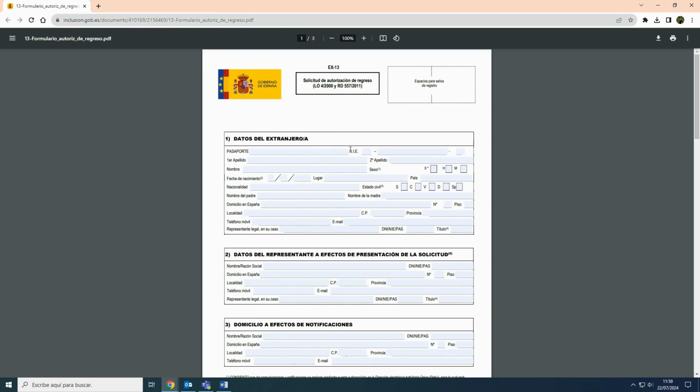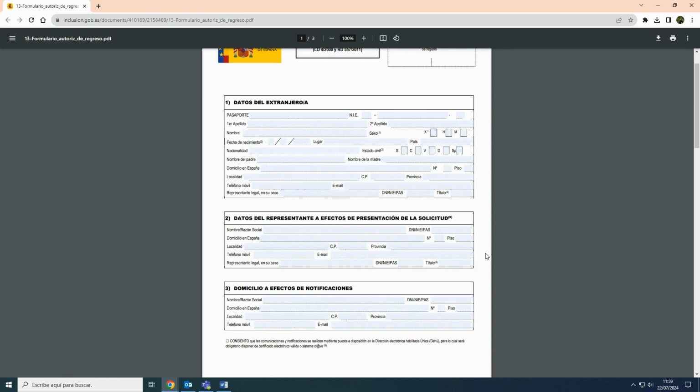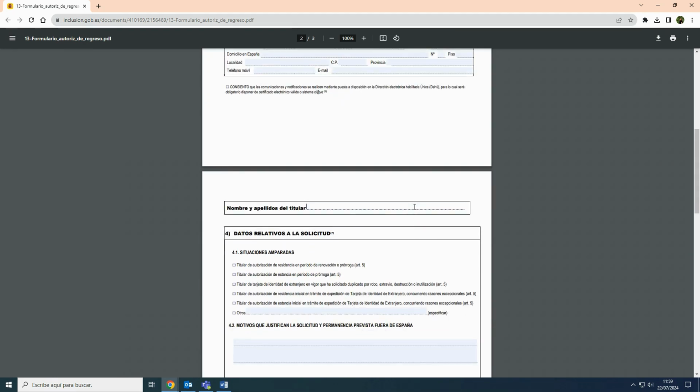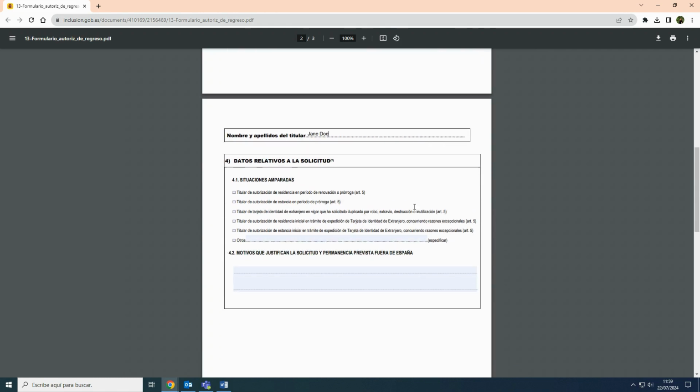In Part 1, fill out your basic information, either a passport number or NIE, first and last name, birthday and place, nationality, etc. Do not fill out Part 2 unless a representative is filling out the form on your behalf. In Part 3, you will fill out your place of residence in Spain, as well as your phone number and email. Under Nombre y Apellidos del Titular, put your first and last name.